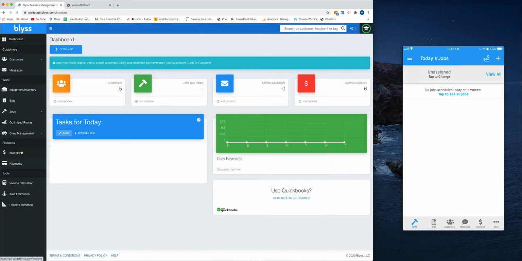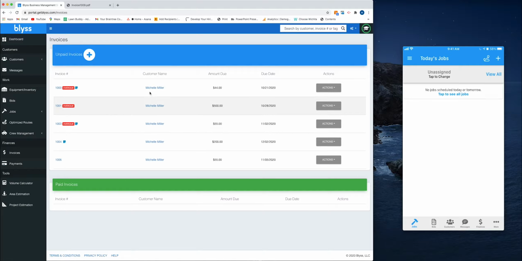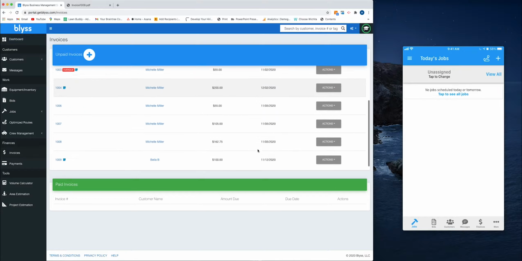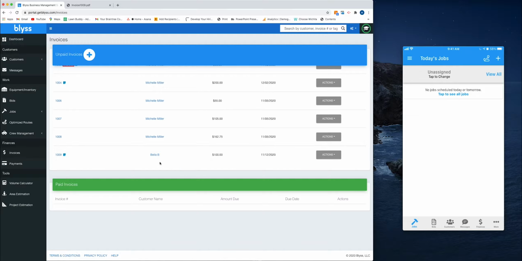And let's go ahead and go back to that invoice. These are all ordered in by the due date. So these were all due quite some time ago. Again, this is a test account, so it's not really real. But let's go ahead and edit this invoice again.